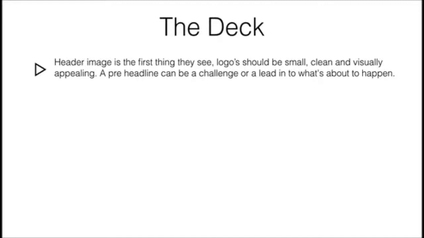A nice header image, cool colors. Remember, we talked about in the last video the psychology of colors and what colors are best to use. We'll refer to that video to know what you should be doing. But logos should be small, clean, and visually appealing.